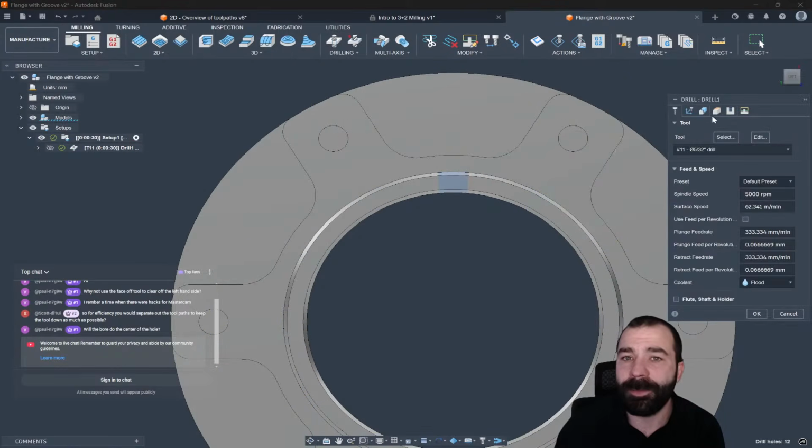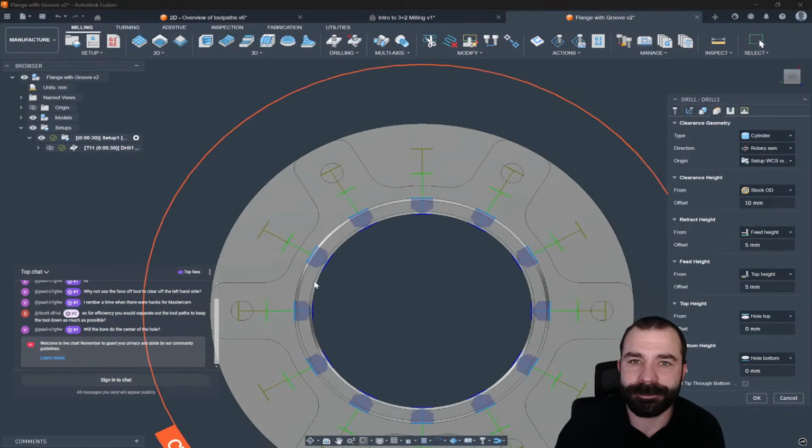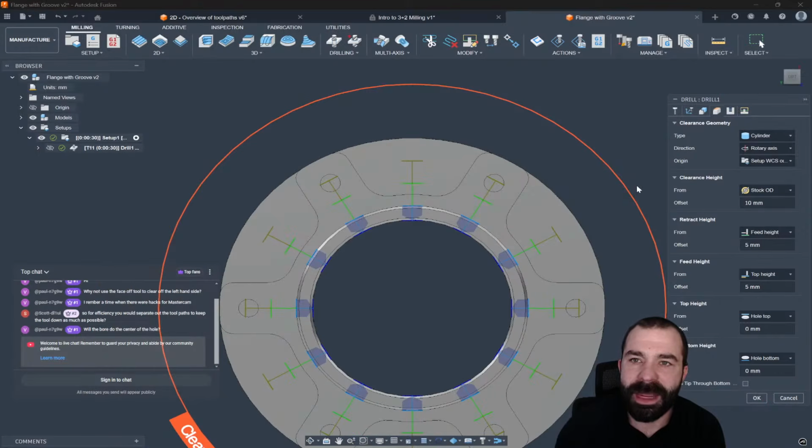So again, when we look at our heights tab, you're going to notice that by default, we have a clearance height based on our stock OD. We also have a retract looking at our feed. Our feed is looking at our top height. This is where it would, again, be very, very smart to think this out and play around with some of these options.